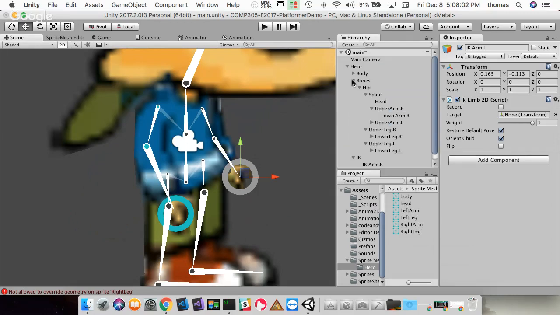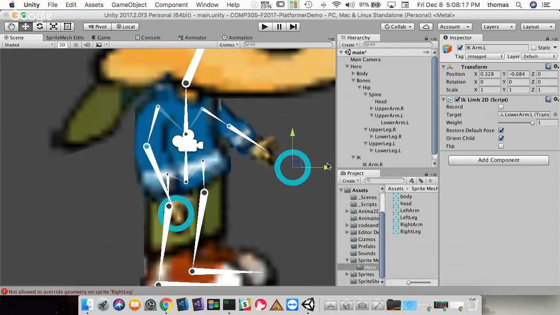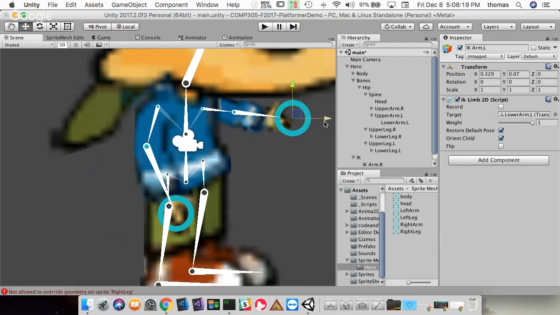And I'm going to go to the lower arm on the left, and drag and drop it into this one. There we go. That gives that bone direction. Again, I can move that bone around, and if it can't reach it, it'll point to it. That's what IK is all about. So it'll help me with some of the animation that I'm going to be doing.